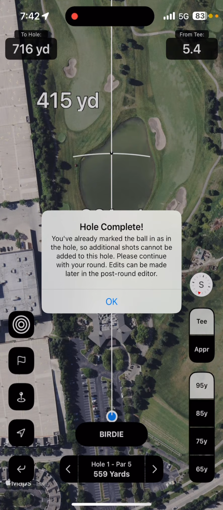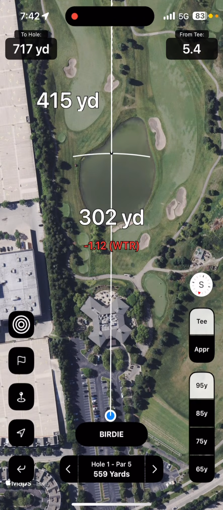If you want to clean things up later, you missed a club, a location, something else, you can always edit it in the post-round editor. So if you feel like you made a mistake, relax. You can always edit things later. You do not have to get it perfect while you're on the course. So you go through, you'll mark as many shots as you want.